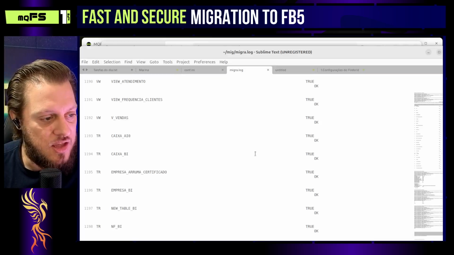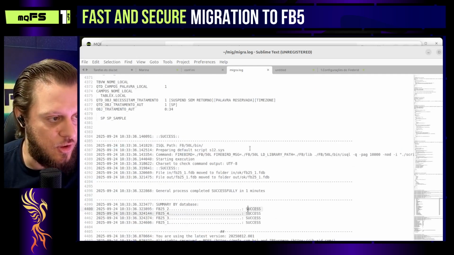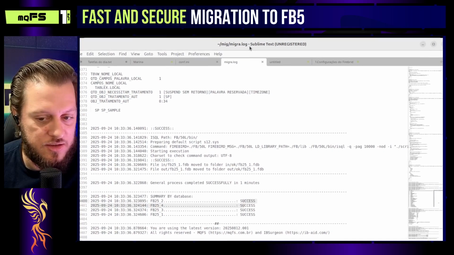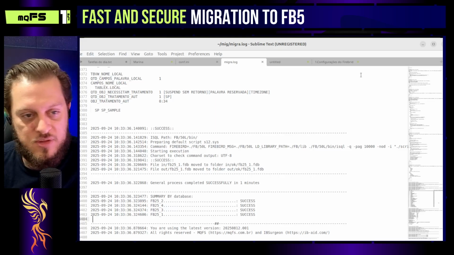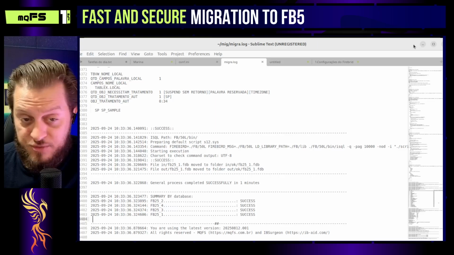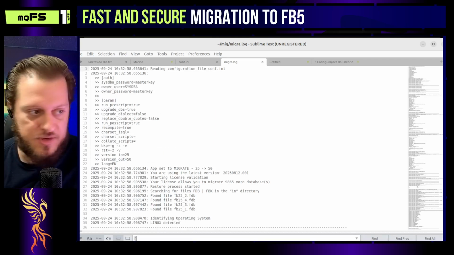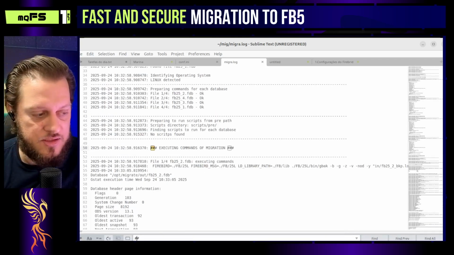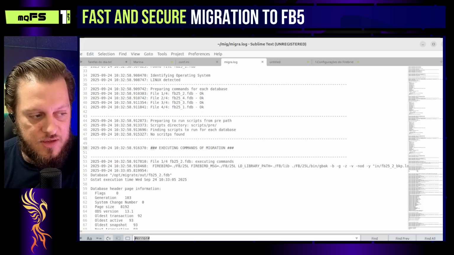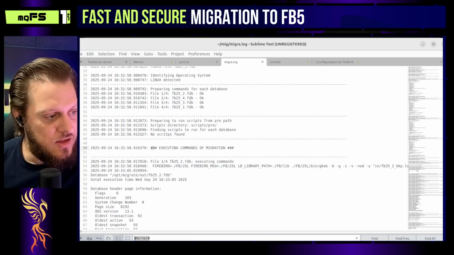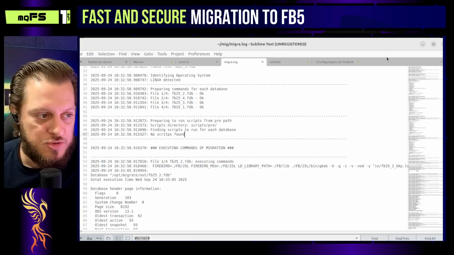If you see any error here at the end of the log, we can see here the log. If we see some kind of error here, we are not able to use this database in version 5. So you need to consider looking at this log for some kind of word like error. If you see any kind of error like this, you can be sure that you have to fix it before going to version 5.